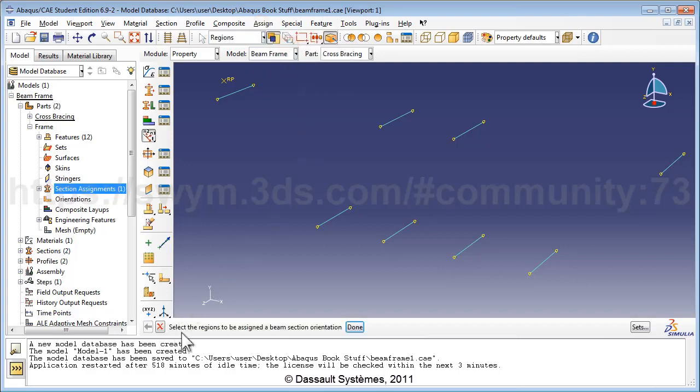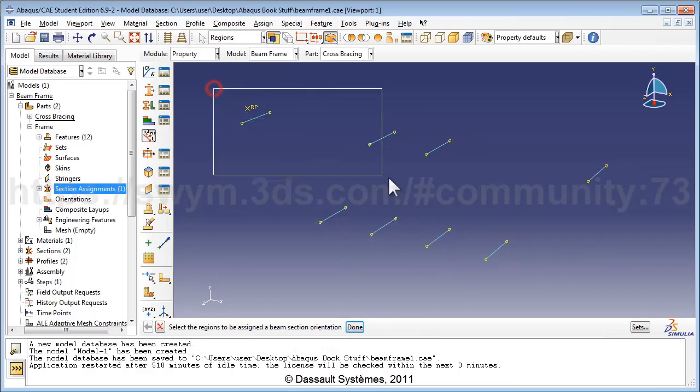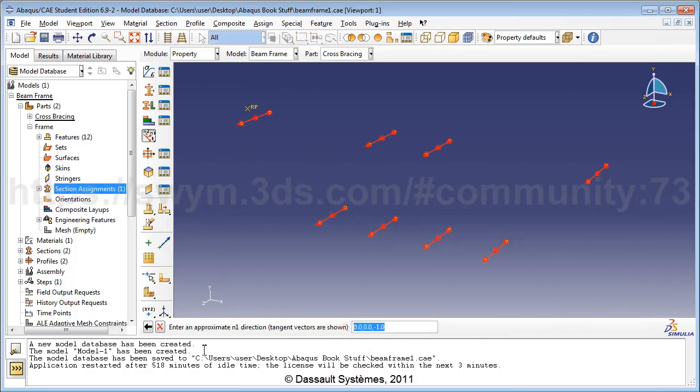Abaqus prompts you to select the regions to be assigned the beam section orientation. So we're going to select all the members of the cross bracing, as all their profiles are oriented in the same manner. Abaqus then asks us to enter an approximate N1 direction. The N1 direction is the direction in which the 1 axis or the x-axis of the profile should be pointing. And the tangent vectors displayed in the viewport in red are basically going to be normal to the cross-section profile. Also, the cross-section is going to be sort of extruded out in the direction of those arrows.